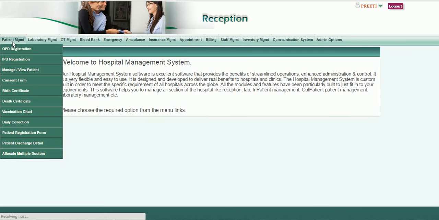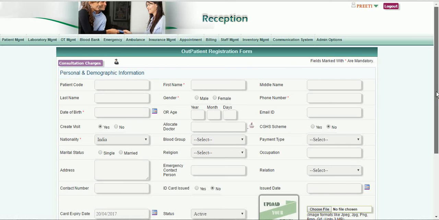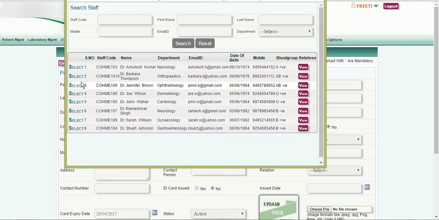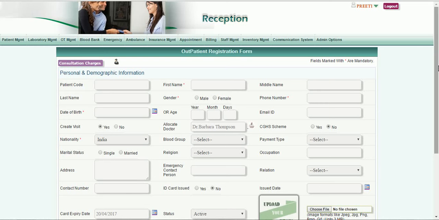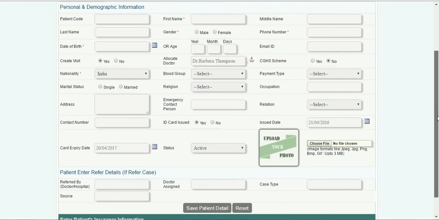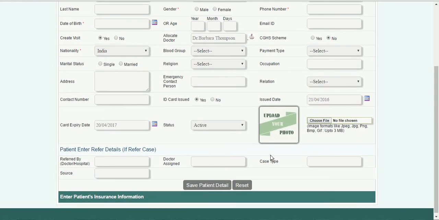Patient management. This module consists of patient registration, their allocation to doctors and beds, inpatient discharge-related information, etc. Here we can register all outpatients' details, with most of the details which may be required by the hospital in future. We can directly allocate the desired doctor during registration itself and can also issue the ID card to them. An ID card created for the patients by the hospital can really help in easy retrieval of data when the patient visits the hospital next time.